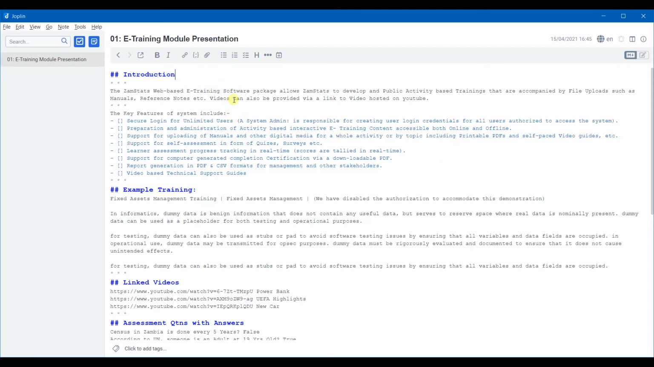We'll be looking at the e-training module for ZamStats. Introduction. The ZamStats web-based e-training software package allows ZamStats to develop and publish activity-based trainings that are accompanied by file uploads such as manuals, reference notes, etc. Video screencasts can also be provided as links to videos hosted on YouTube.